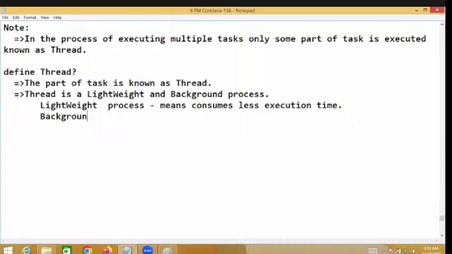Background process means there is no separate identification. If we look into this diagram, you can understand.